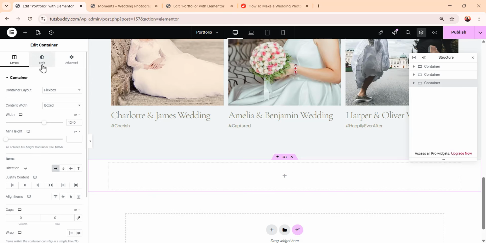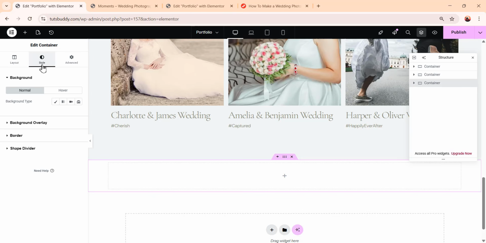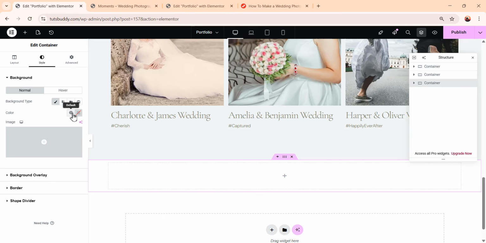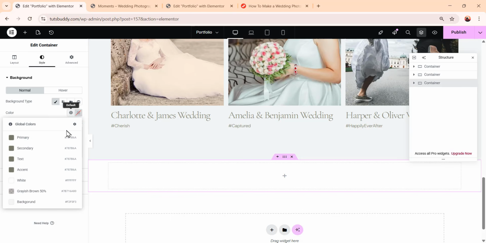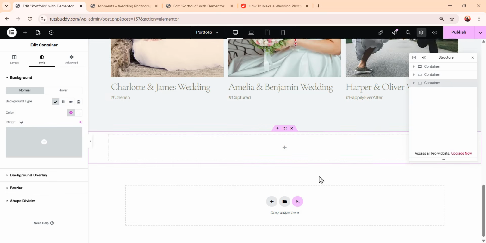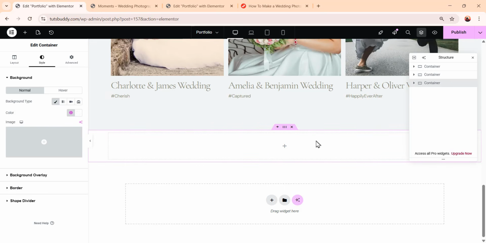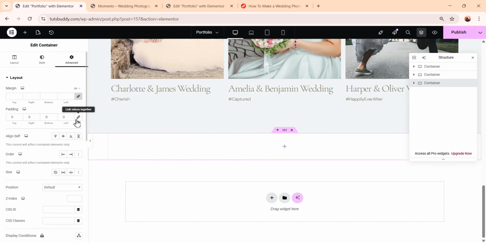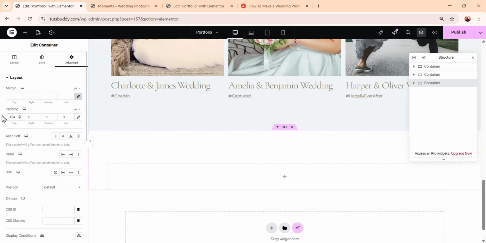Now let's go to the style tab. I want to give a background color. So from this background type, go over this classic and go over this global colors. From here, I'm going to select the white color. As you can see, it has added this white background color. Now let's go to this advanced tab and unlink the padding. From here on the top, I'm going to put 124 pixels, then on the right 20 pixels, then on the bottom 124 pixels, and on the left, 20 pixels.